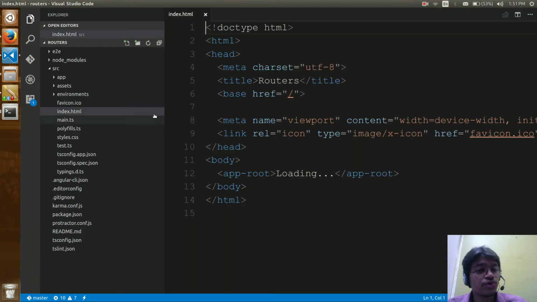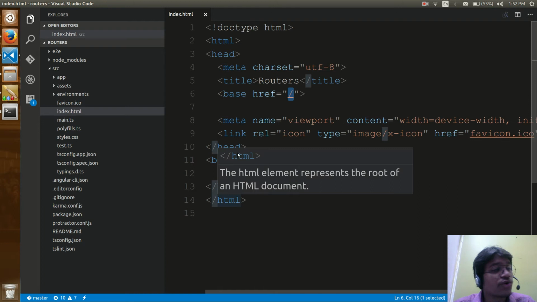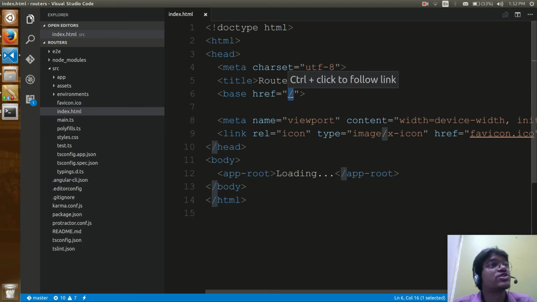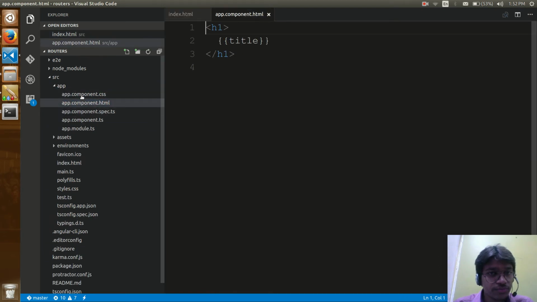And I told you we'll see what this means at the time of routers. So this will help you in the routing. So your localhost:4200/ is nothing but this slash, the parent directory. From here your application will start running. Okay, so we have components.